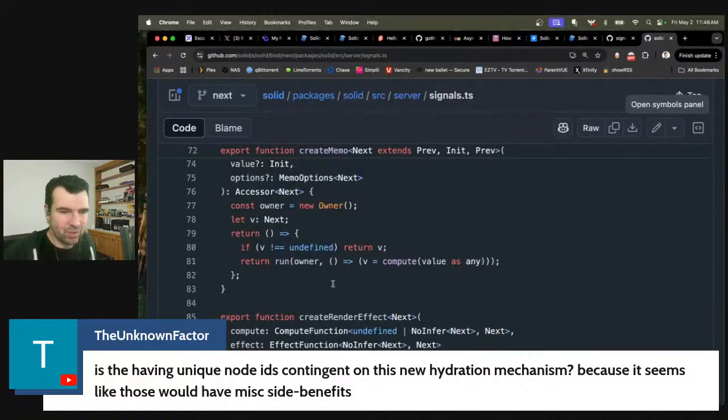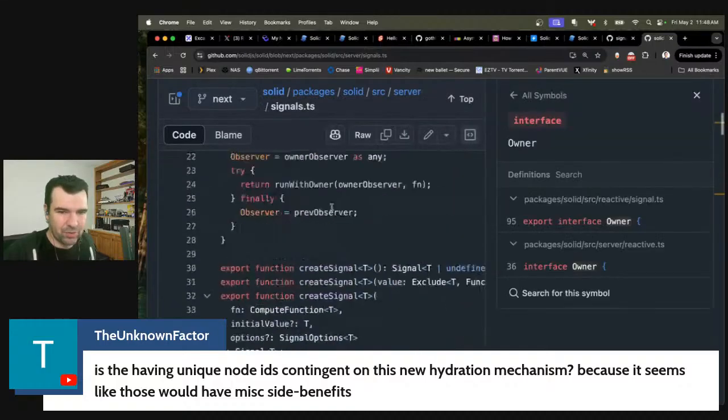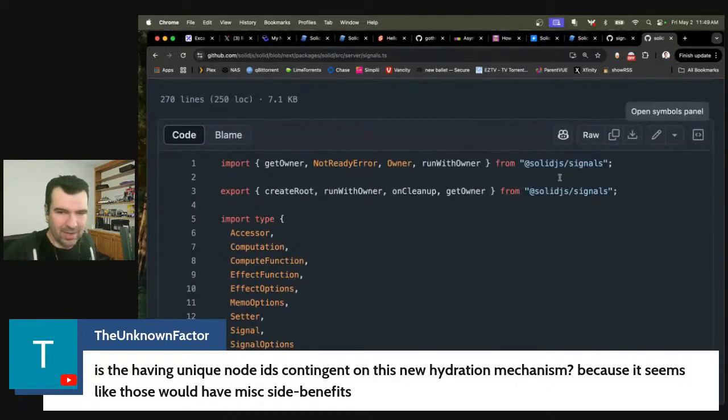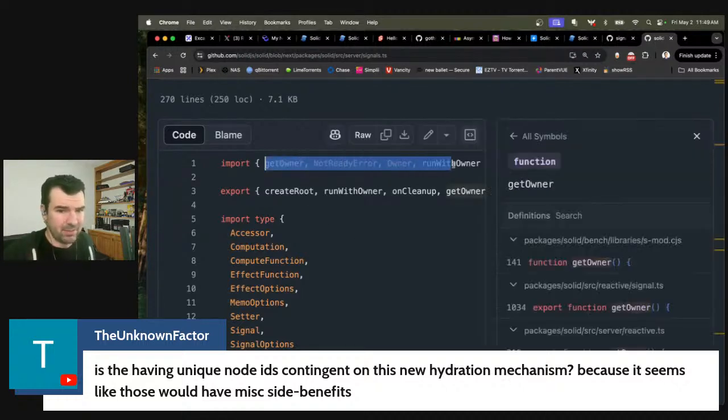It actually looks a lot like the internals of the signals library, because it's using owner and get owner and run with owner. All the owner APIs are actually the same as the client side ones. So if someone does want to have reactivity on the server, they could import directly from Solid.js signals and have the non-reactive and the reactive versions working together in the same cleanup and ownership model, because it's literally the same base.